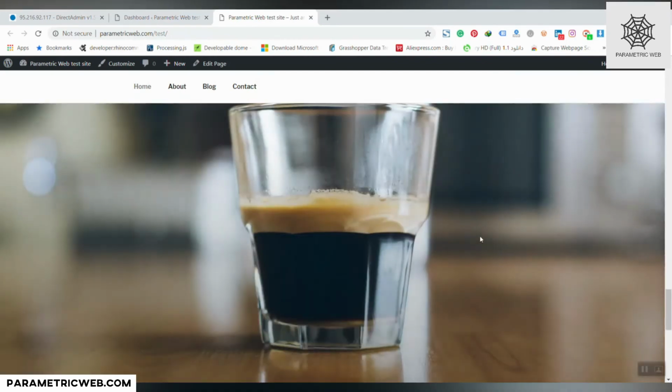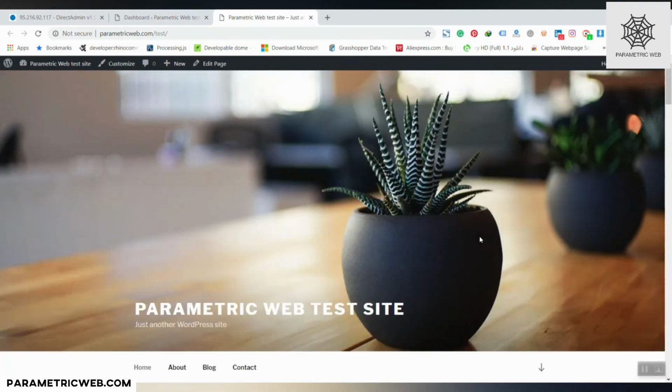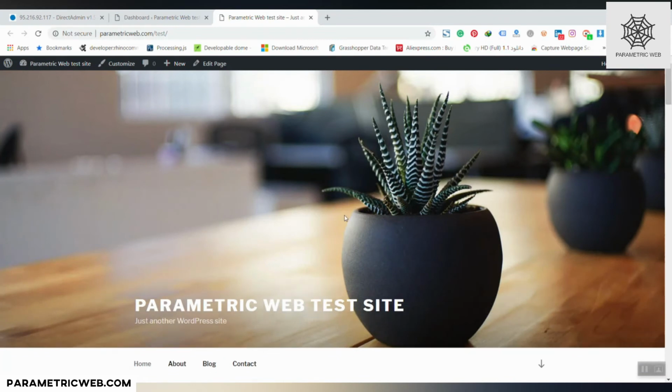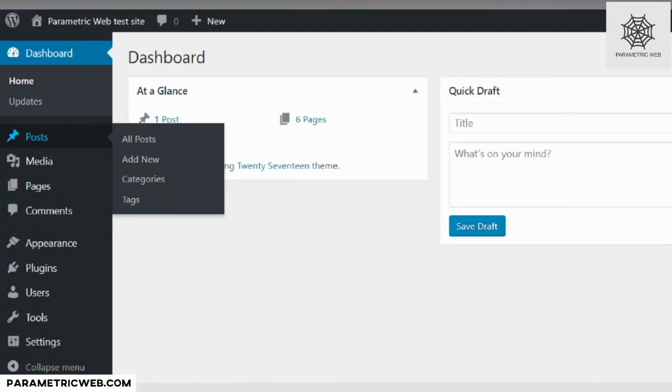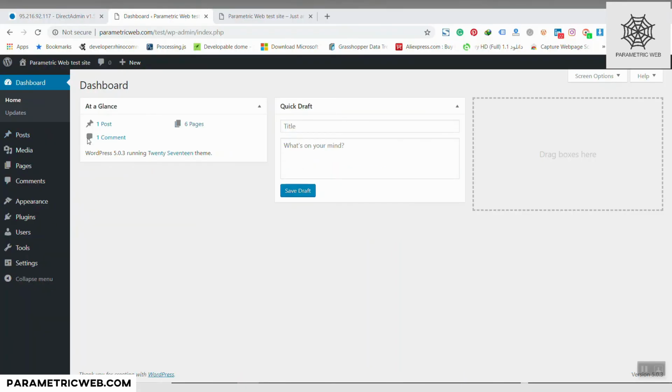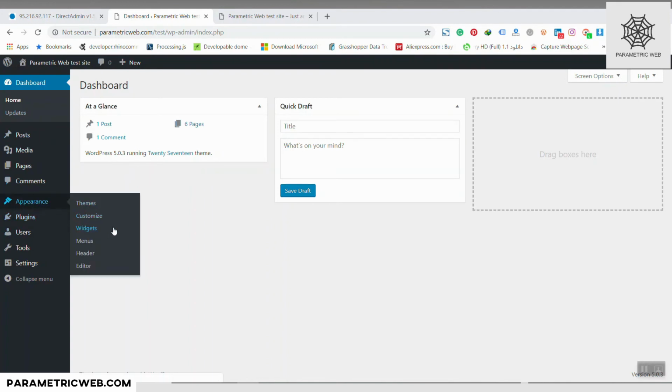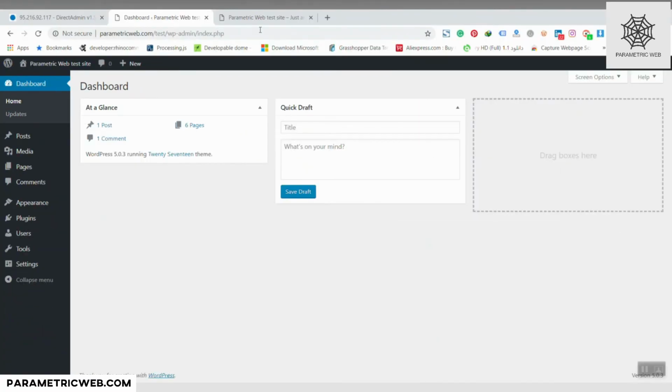In the next videos, we're going to talk about how you can add new posts, how to manage pages, how you can go into the media sections, how to manage plugins, how to manage comments, how to manage appearance, because we have those widgets, menus, and many things we have to talk about, users and different things in WordPress.